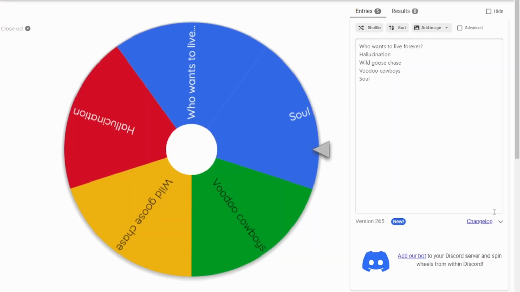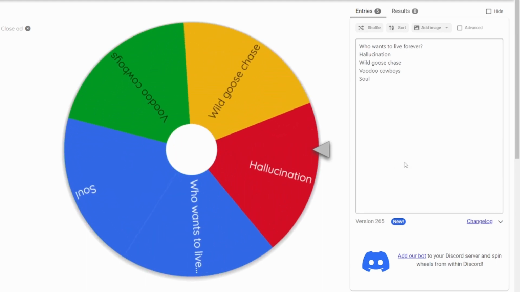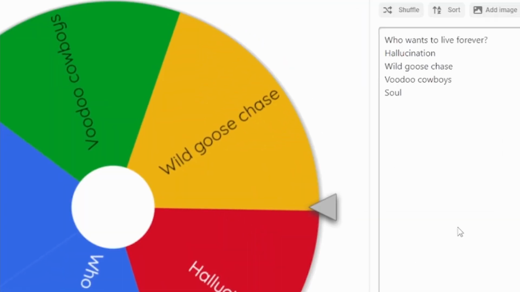Okay, let's spin the wheel. Hey! Wild Goose Chase! Wild Goose Chase! I didn't want that one. Oh my goodness. And let's get to making the game.